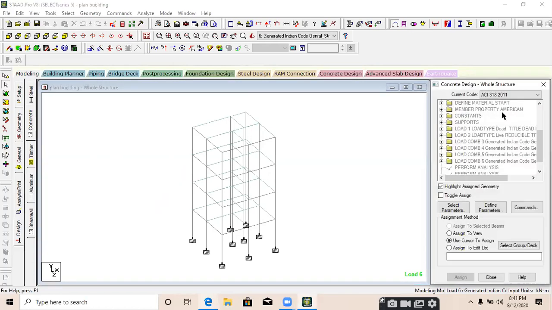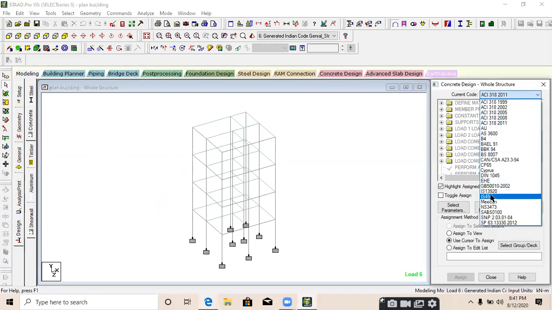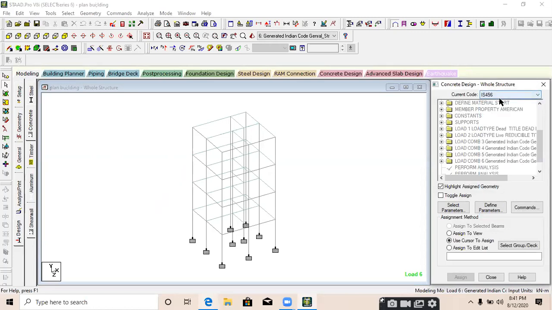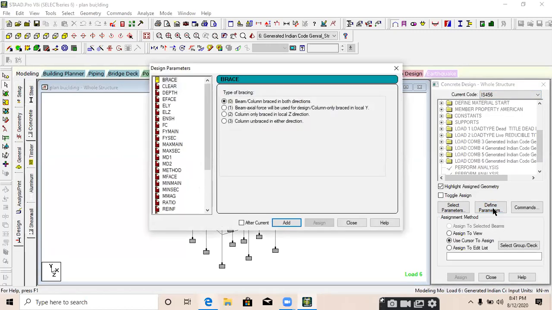We need to select a concrete and select code as IS456. When you select the code, go to parameter, define parameters. In define parameter, we need to provide three main important parameters. We need to provide all the parameters, but three are the main.